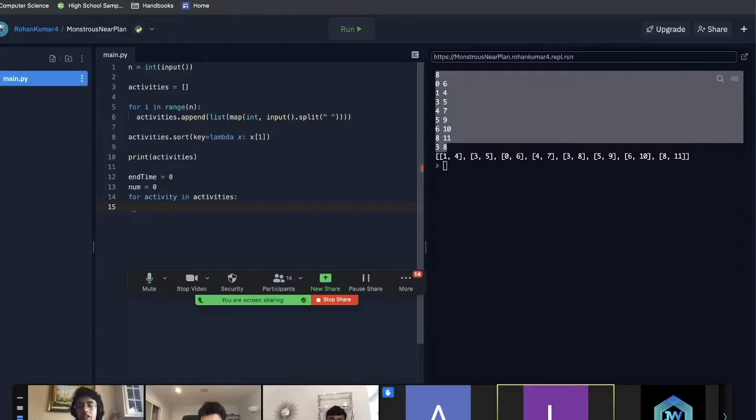So the way we do that is if our start time, which is activity[0], is greater than or equal to end time, then we have to add it to our list, right? So now we can do num plus equals 1. You can't do plus plus in Python, which is the one bad thing about Python.